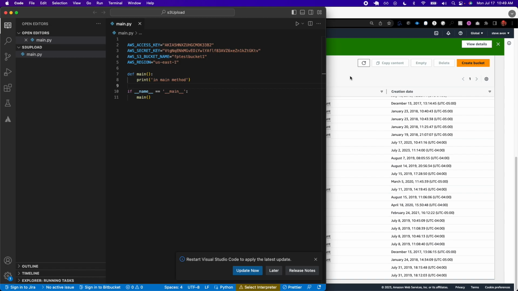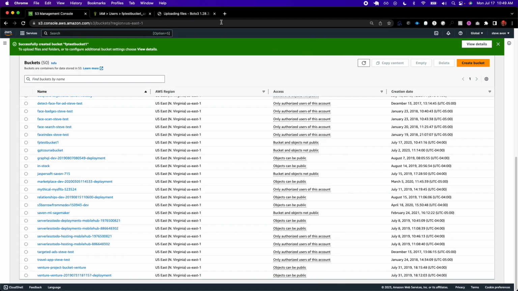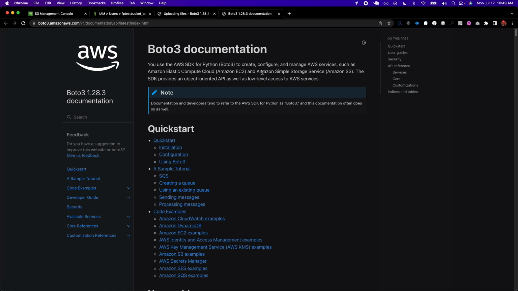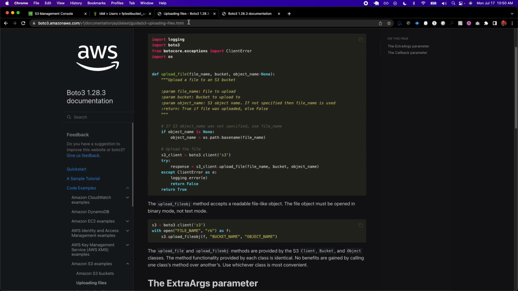How are we going to actually upload a file? If I go to this documentation for Boto3, basically this package is an AWS Python package. If I just go to the main page here, you can see this package allows you to create, configure, and manage AWS services, such as these, including S3. Basically, all of the S3 services you can access using Boto3. And this one piece of documentation, which I'll link in this video, is an example of how to use Boto3 to do an S3 upload.